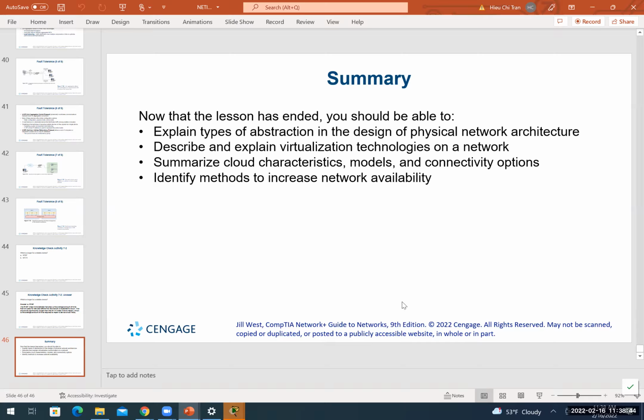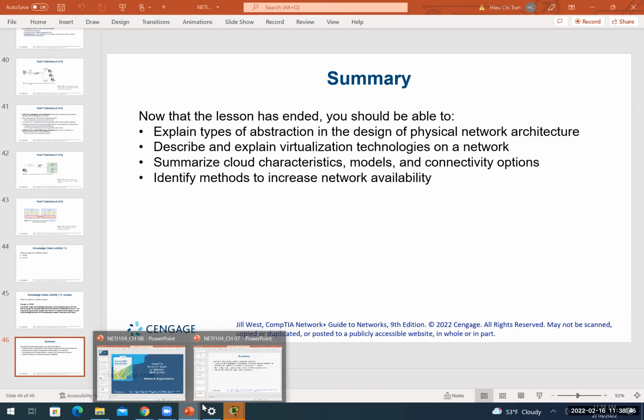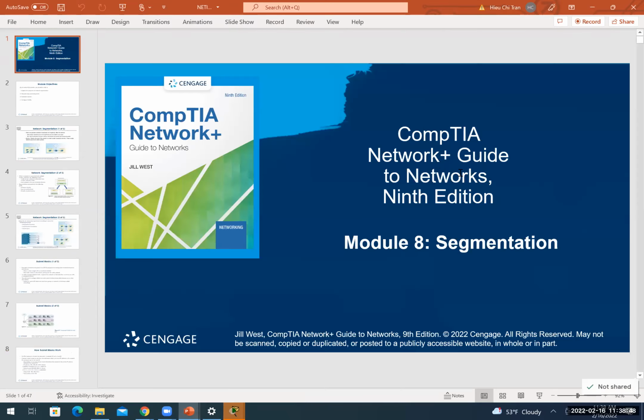Now I move to the new lecture here. Today's lecture is module 8 about segmentation.